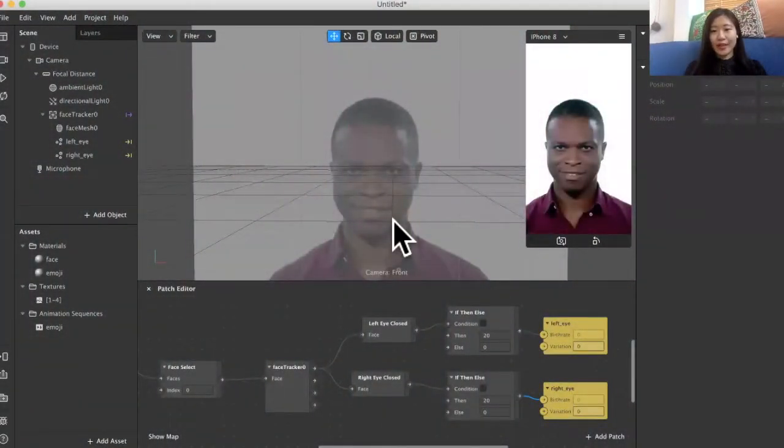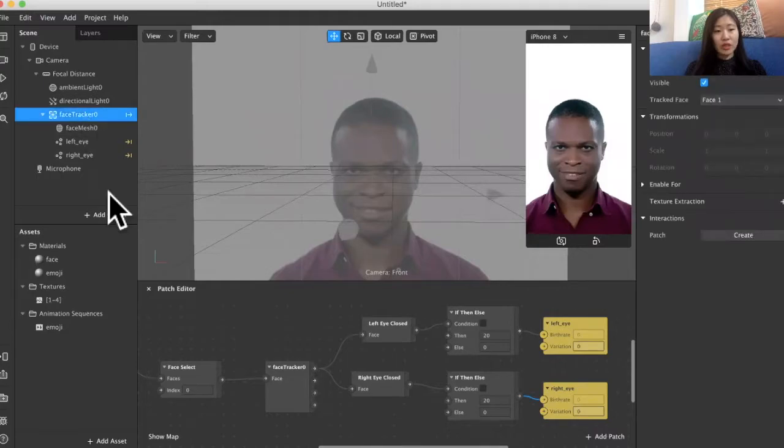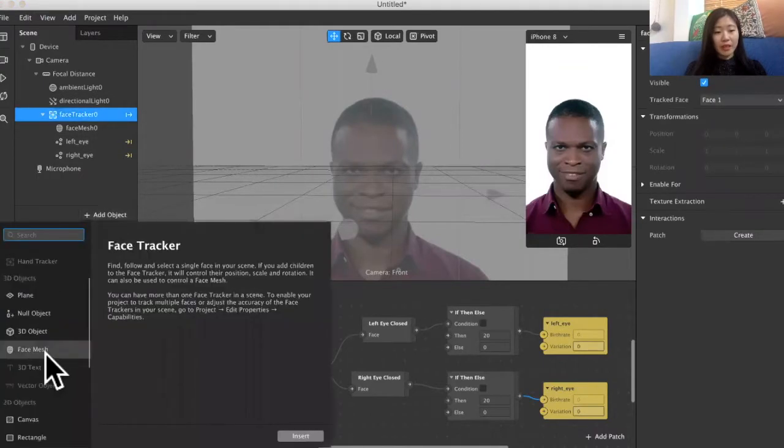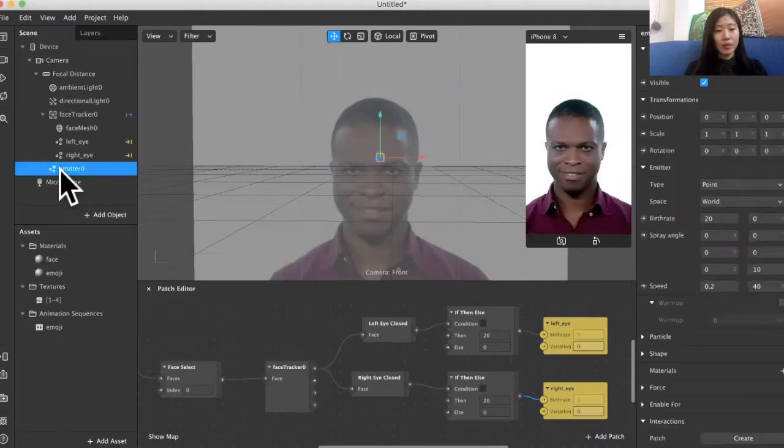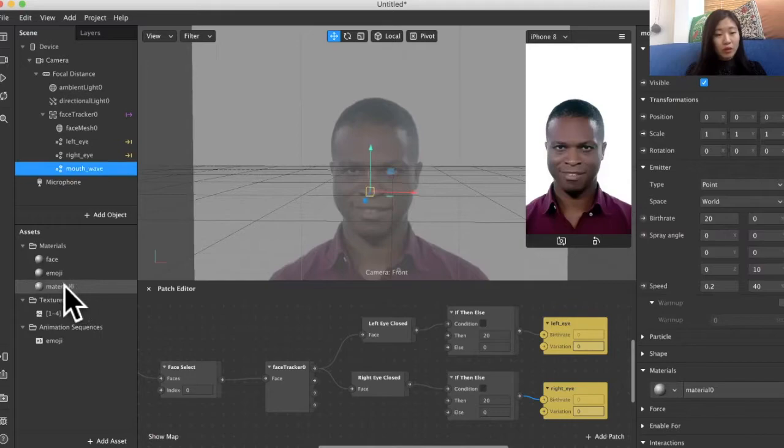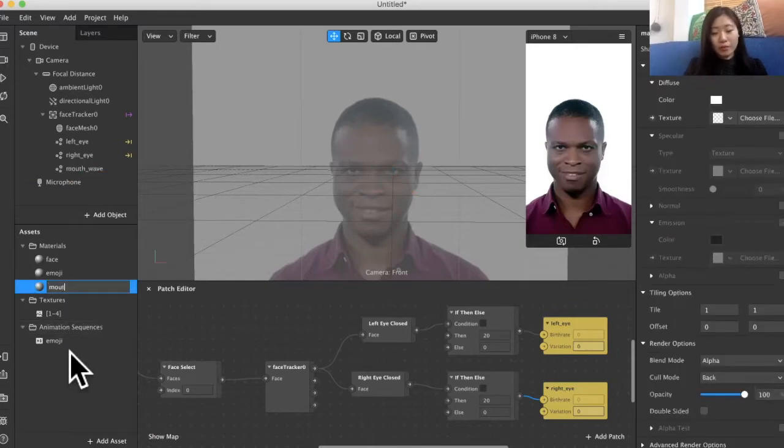Now we can create a mouth wave. So it's pretty much the same. We go to the face tracker, add object, and also the particle system, insert, and we drag it down to the face tracker and change the name to mouth wave. Okay, and then we add a material. So right here, add material, create new. So this one is mouth wave.